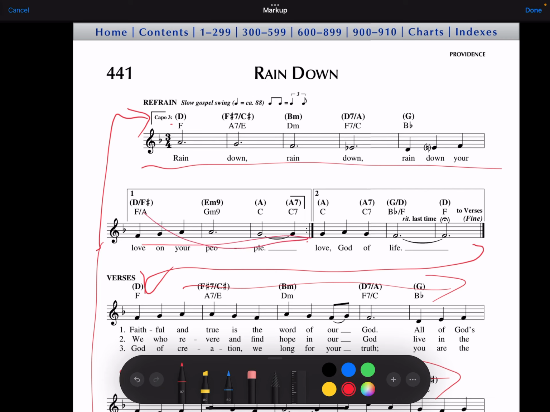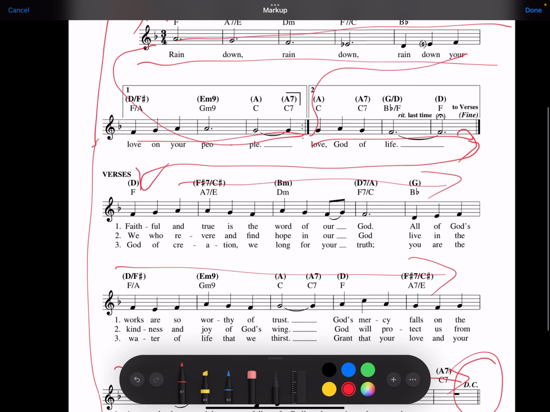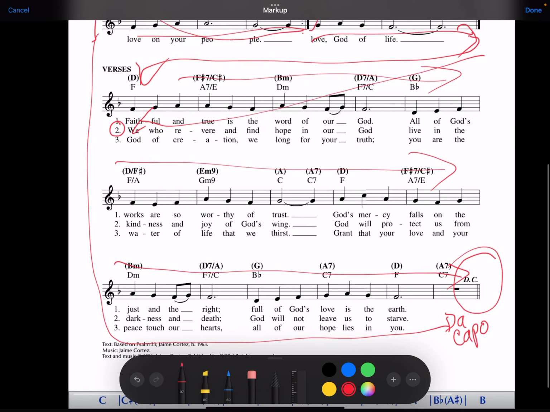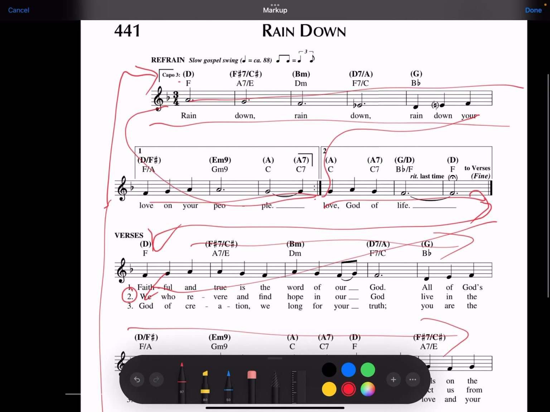First ending, repeat, do it again. Second ending, and guess what? You go and do the second verse because you already did the first verse. Get it? Then you go all the way to the end again, and it says DC. Then you read the top again.